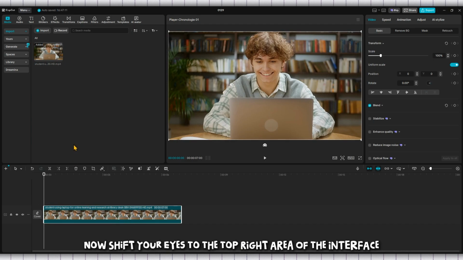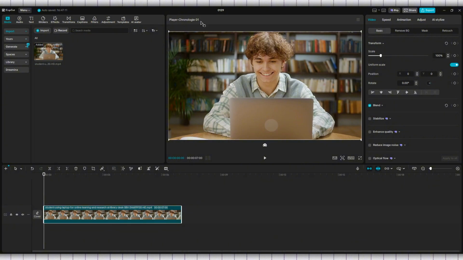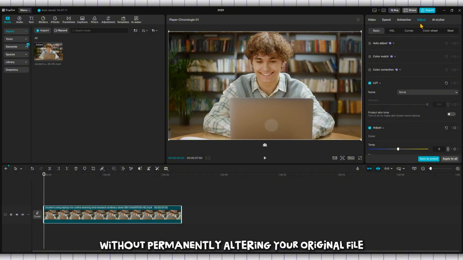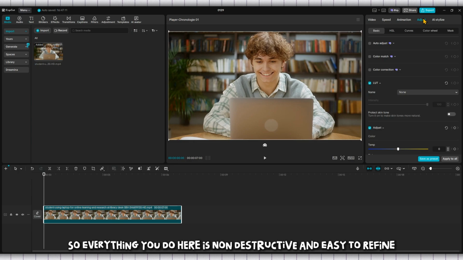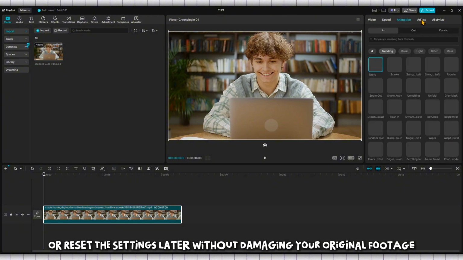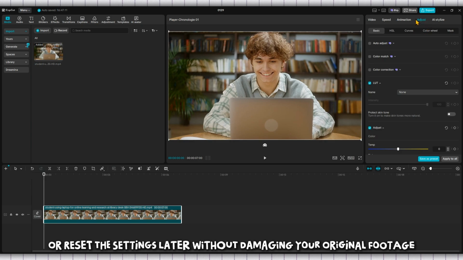Now, shift your eyes to the top right area of the interface, where the Properties window lives. Click on the Adjustment tab, and make sure you're on the Basic Settings row just beneath it. Adjustment is where you fine-tune the image without permanently altering your original file. So everything you do here is non-destructive and easy to refine. That means you can test different looks, change the strength, or reset the settings later without damaging your original footage.